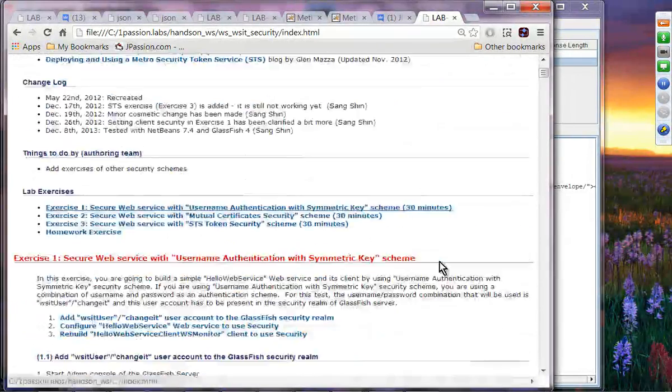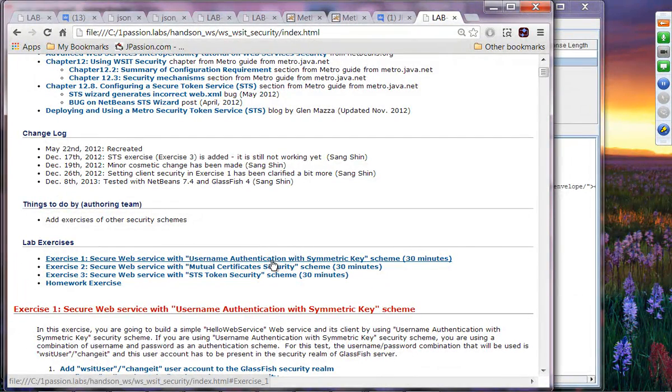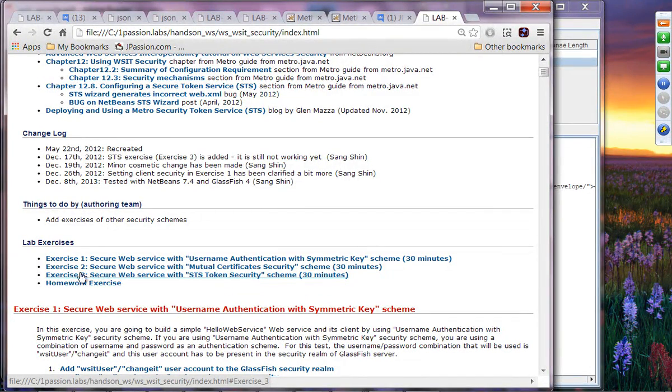The first exercise is using username authentication with symmetric key scheme, exercise 2 is mutual certificate security, and exercise 3 is security with the STS, the security token service. Unfortunately, exercise 3 I have not finished. There was a problem in NetBeans to support this, so a couple of years ago I was not able to finish it. I assume the problem in NetBeans is fixed, so I should complete this exercise. But we are going to do just exercises 1 and 2 today.